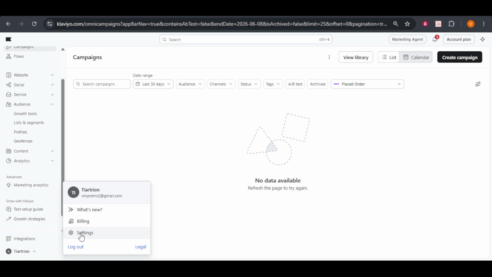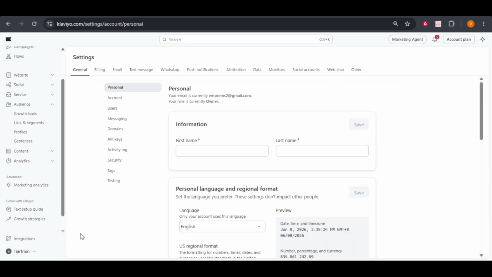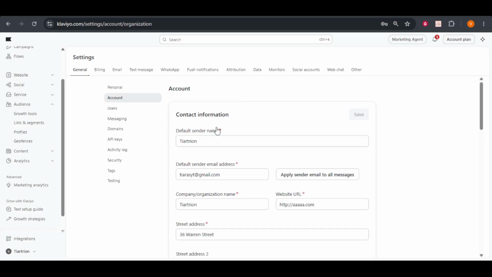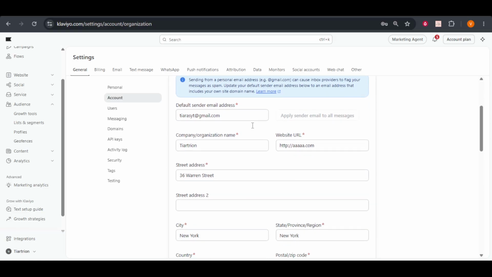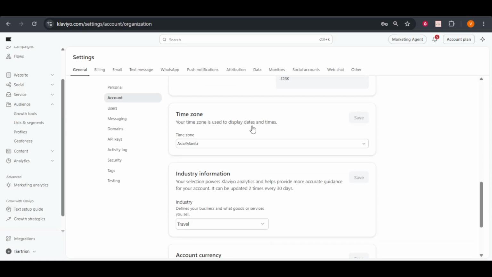From here, select Account. This is where you'll manage various settings related to your Klaviyo account. After clicking on Account, look for the Account Management option. This section contains all the tools and options you need for managing your account information and exporting data. Click on Account Management to proceed.